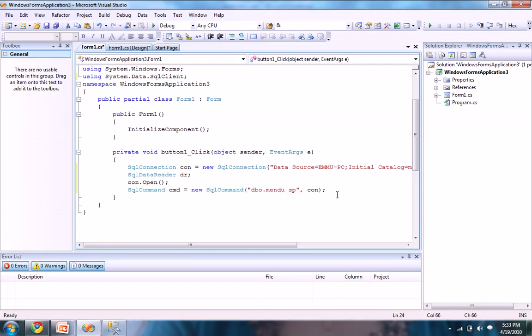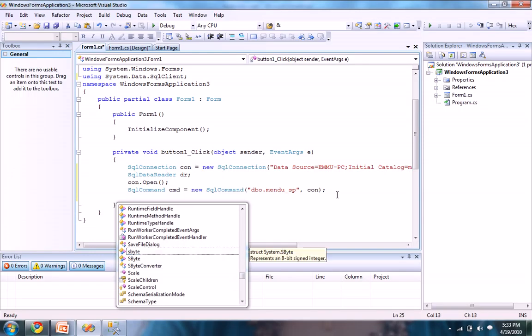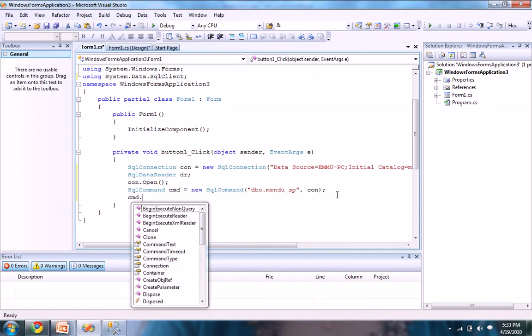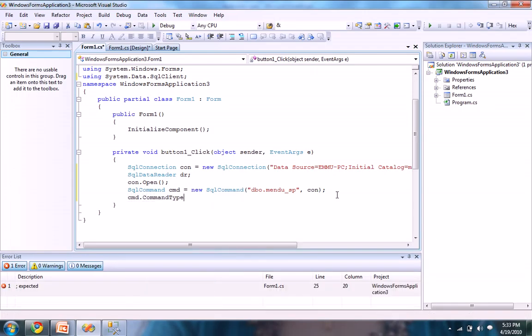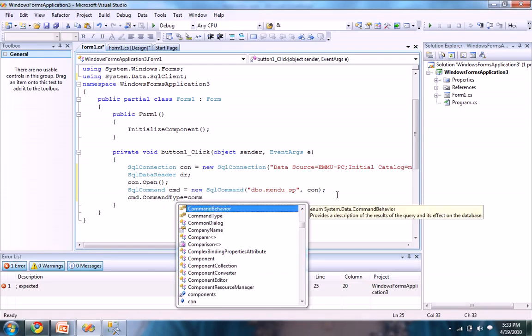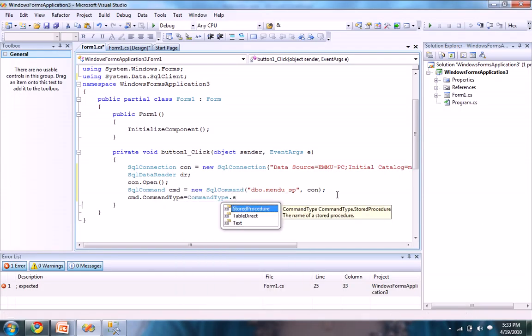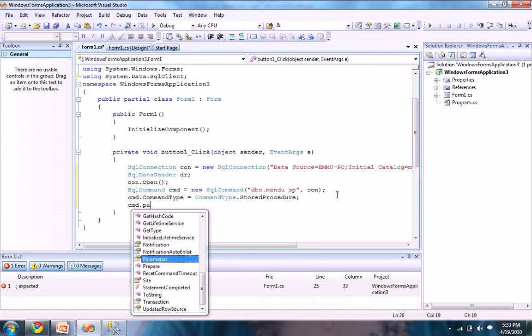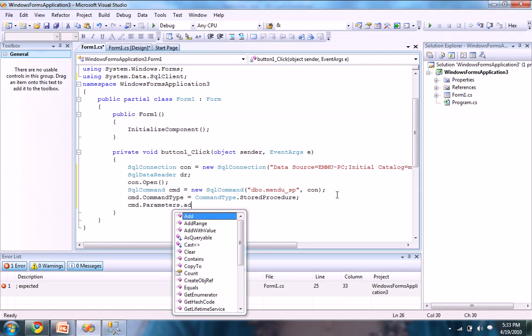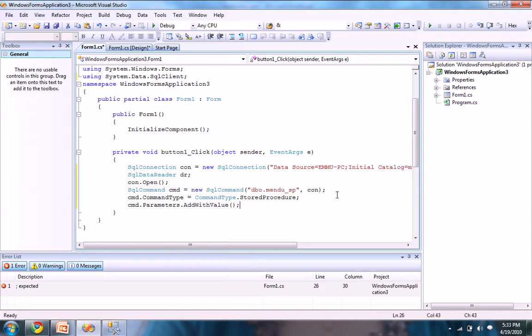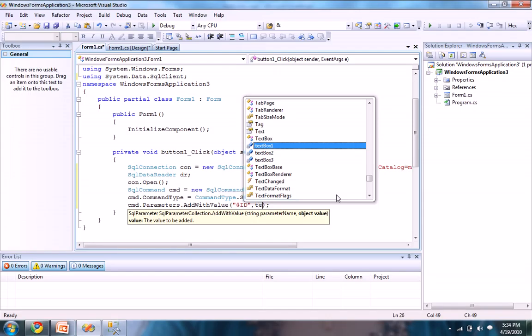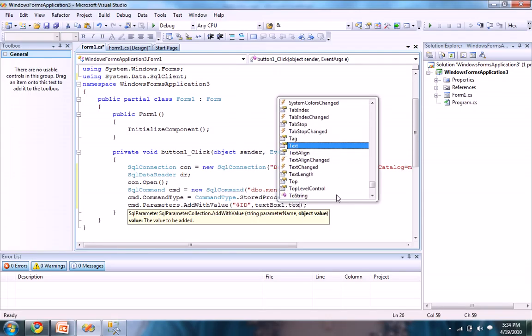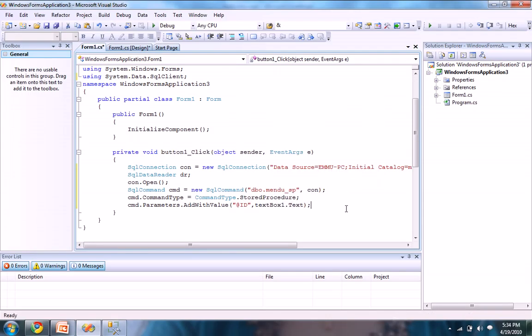Okay, so we got the command, and the command type is stored procedure, equal to CommandType.StoredProcedure, and we need to give parameters. We have one parameter now, so I'm adding it with the value of whatever is entered in the text box. I need to send it to the backend. So textBox1.Text.